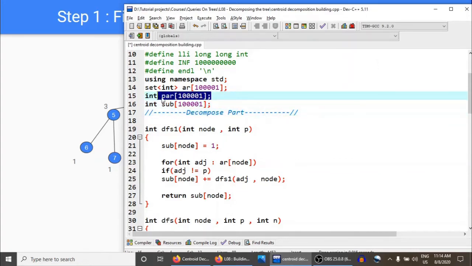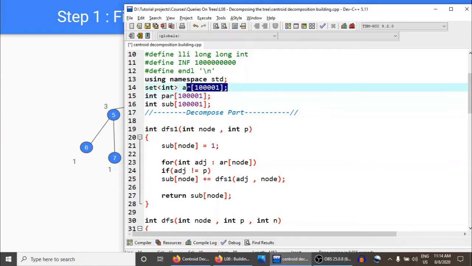This will keep the information of the centroid decomposition tree. This is important. And this is an array of sets for the adjacency list representation of the graph. Now if you are following the graph theory series part 1 and 2, you already know that till now we have been using vector of int, but here we are using set to represent the adjacency list representation of the graph.